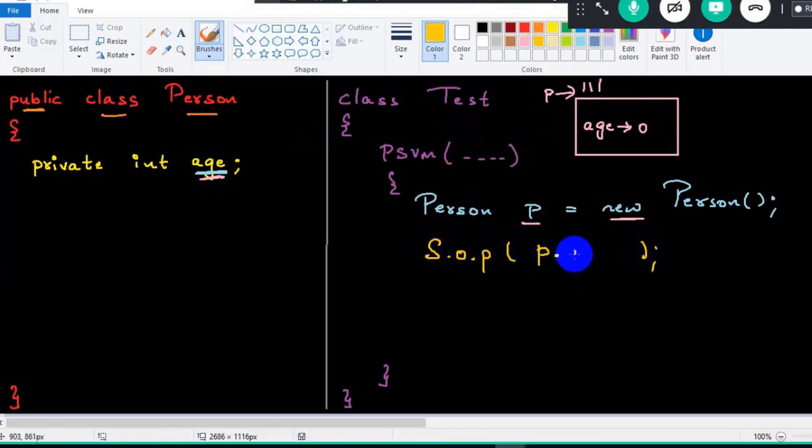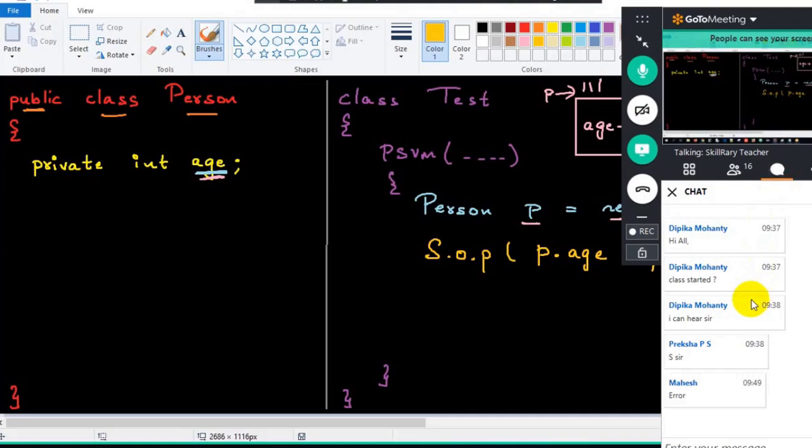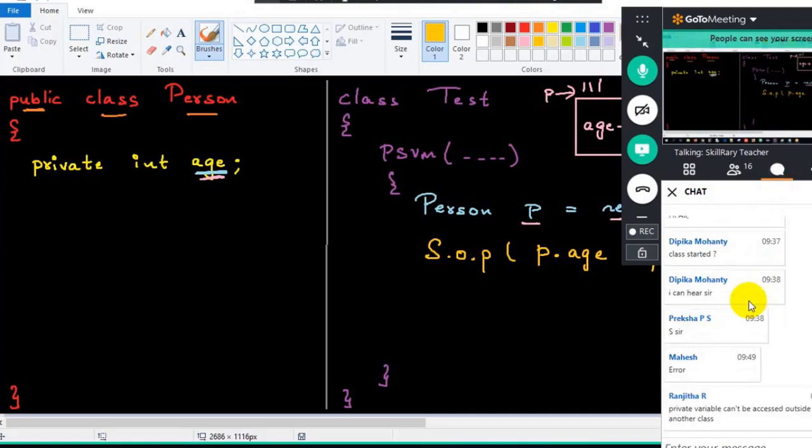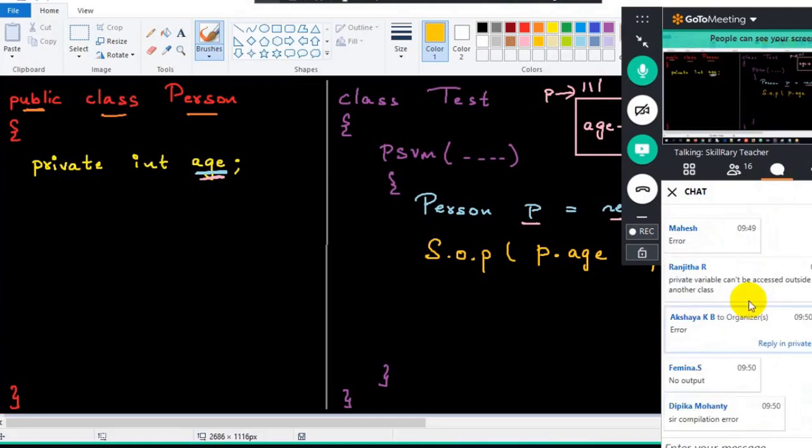When I call p dot age, what will be the output over here? Can you think and tell me? What will be the output, guys? Think and tell me. I want answers from everyone. What should be the output? I got a couple of answers, but I want it from everyone.